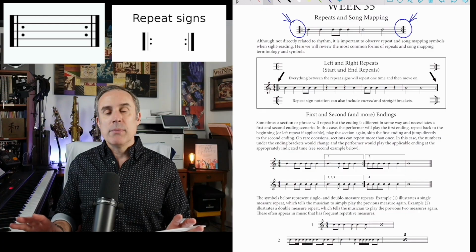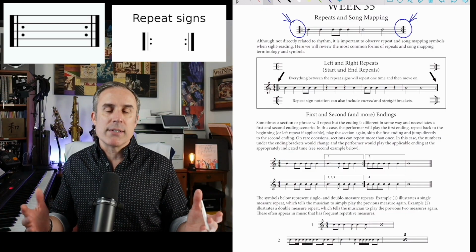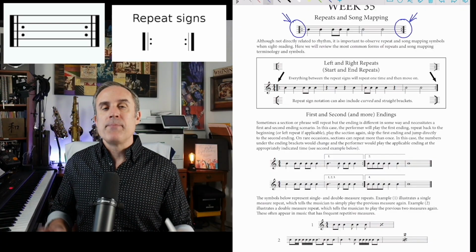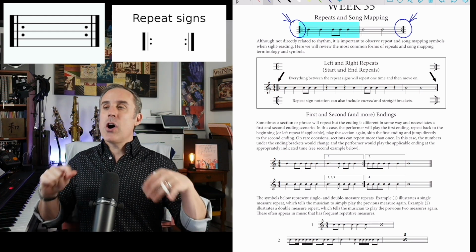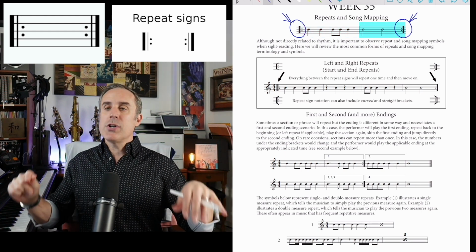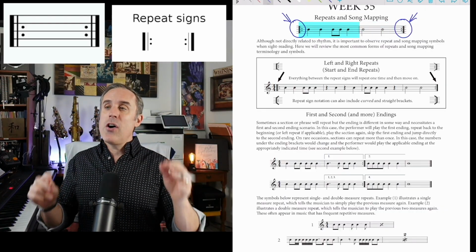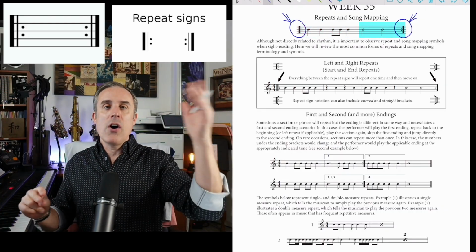So let's assume that this is a 4/4 excerpt. Now there's no time signature, but let's just assume that this is in 4/4. Here's what this would sound like with the repeat. 1, 2, 3, 4, ta, ta, ti, ti, ta, ta, ta. Then I repeat it. Ta, ta, ti, ti, ta, ta, ta.